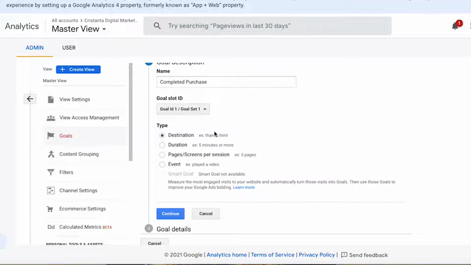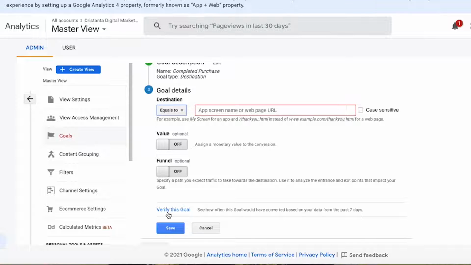Destination is going to take us to a URL page. Duration is going to count how long they were on your website for. This one is how many pages they visited while they were on your site. And then an event is something where you can set up the parameters. For example, if somebody clicked on a video, then you can go and track that action being taken on your site. In this particular example, I'm going to leave it as destination because people are going to land on a specific URL, and then it's going to count as a conversion.